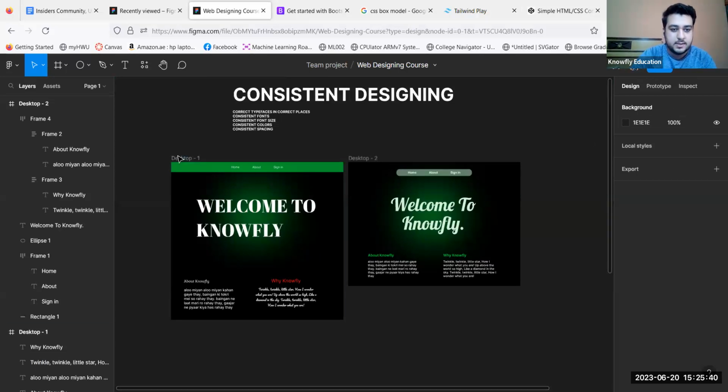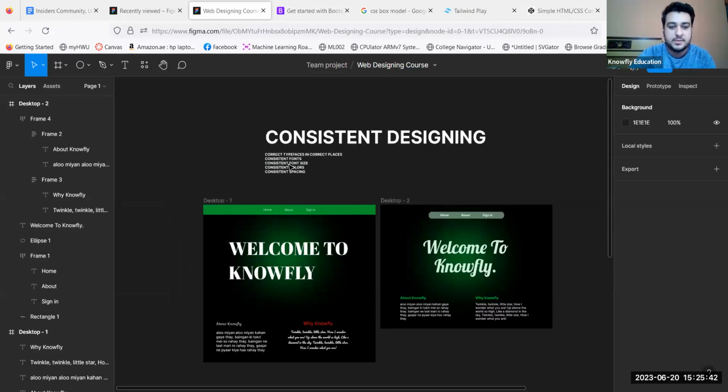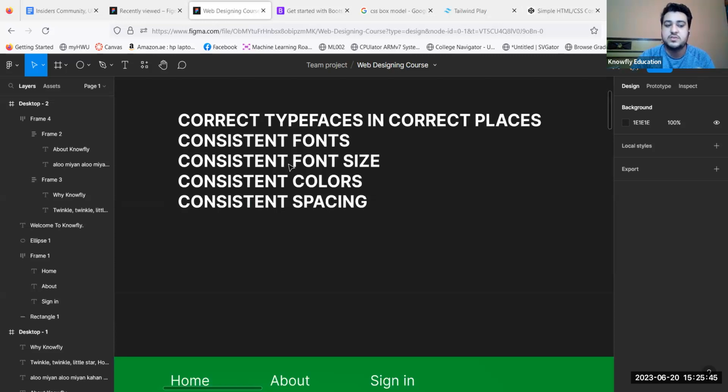Yep. Okay. Thank you. So let's talk about the third thing, which is consistent font size. What does consistent font size mean? What I mean is if you have multiple headlines in your web page, you should have the same font size for all the headlines, right? If you have multiple headings, you should have the same font size for all the headings. If you have multiple descriptive or paragraph texts, you should have the same font size for all of them.